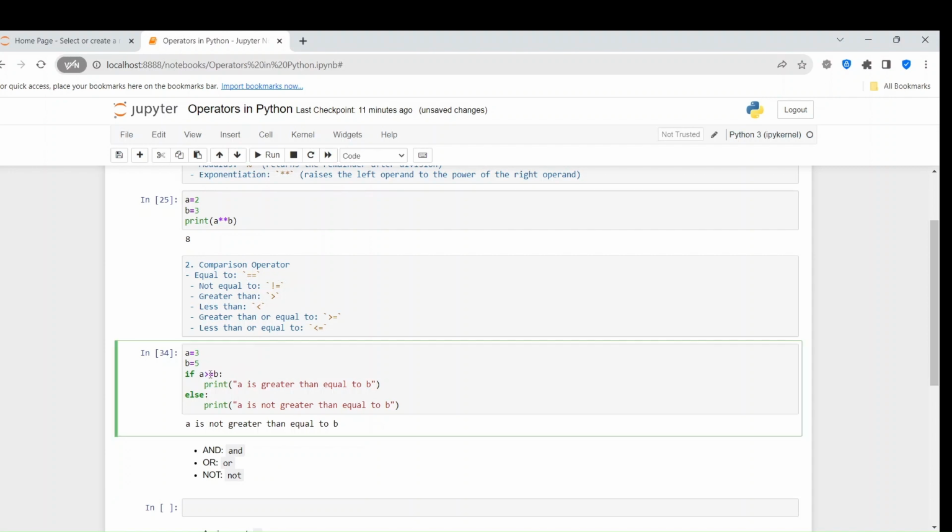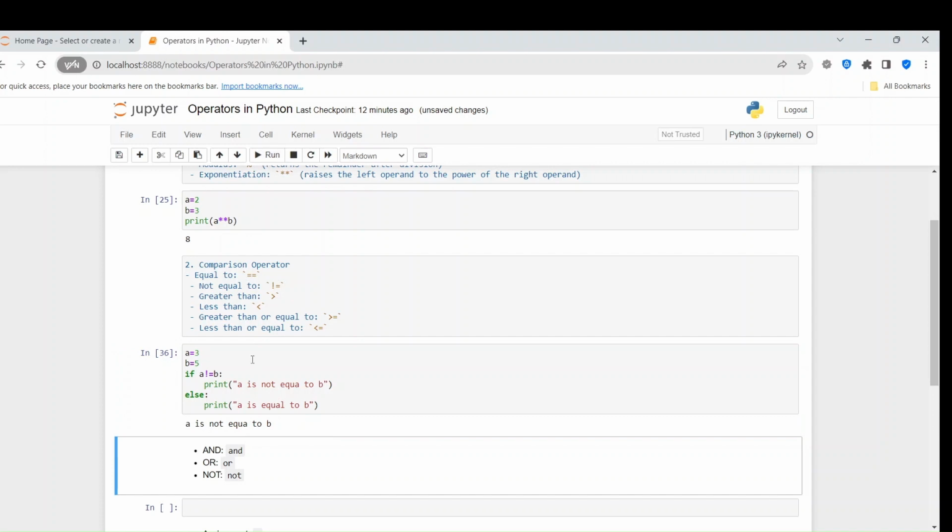Suppose I give the not equal to operator. Let's run it. Okay, let me change these things. A not equal to B, and here A equal to B. Now let's run it. A not equal to B. Okay, because here A not equal to B.